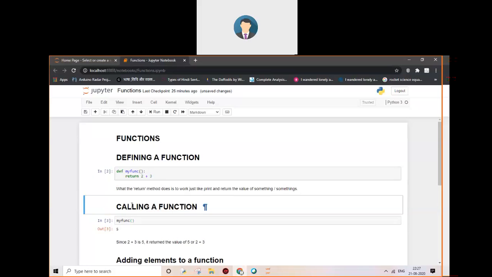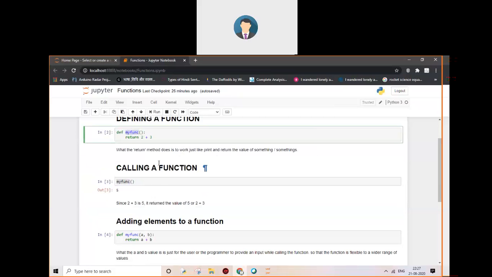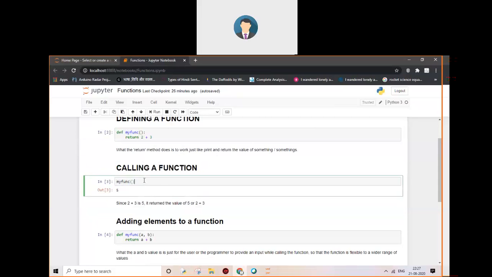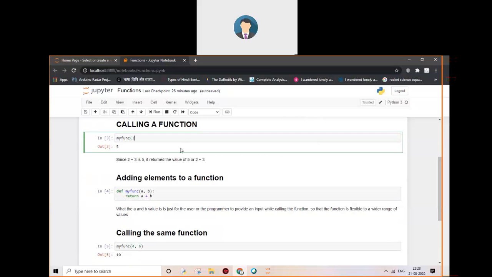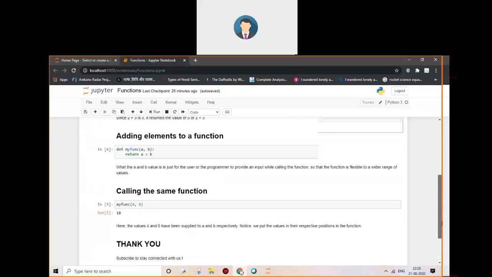We come to the topic of calling a function. So, how to call a function? Simply write the name of the function, as we typed in here, my_function, followed by parentheses, and then we get the value of the function. Since it is 2 plus 3, as I said earlier, it returned the value of 5, which is the value of 2 plus 3.